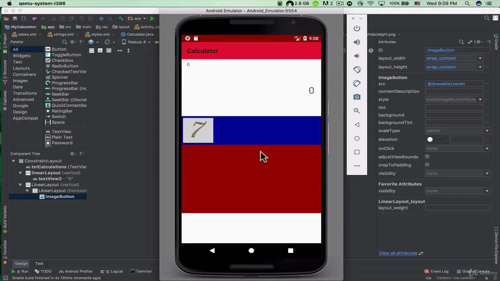So I think that's enough for this tutorial. In the next tutorial, we're gonna continue adding components or widgets to our linear layout vertical here.